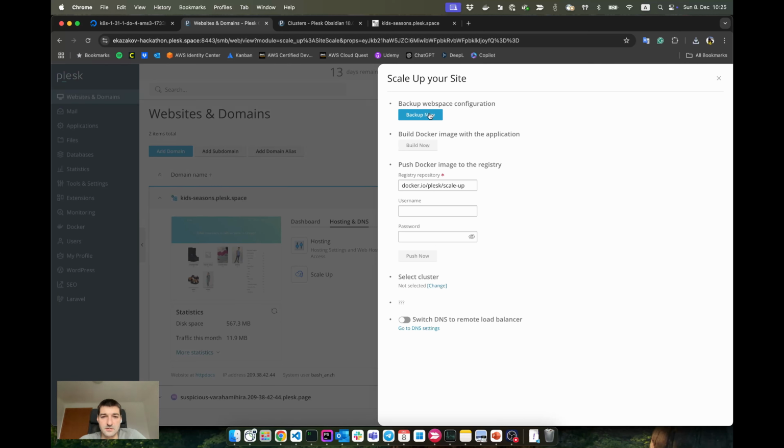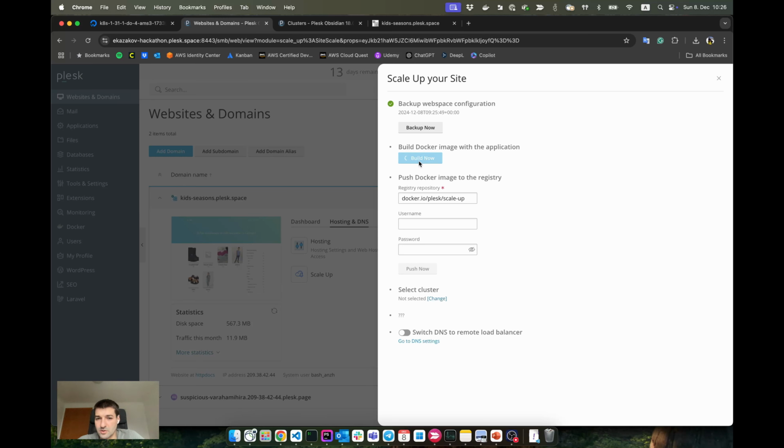We create backup. We build Docker image. Of course, these steps can be automated, but now it's more visible, and some steps require input from user. Now we push the image to a registry. It could be a local registry, it could be a registry inside Kubernetes, or any other registry hosted by DigitalOcean, for example. But in our demo, we use Docker Hub.